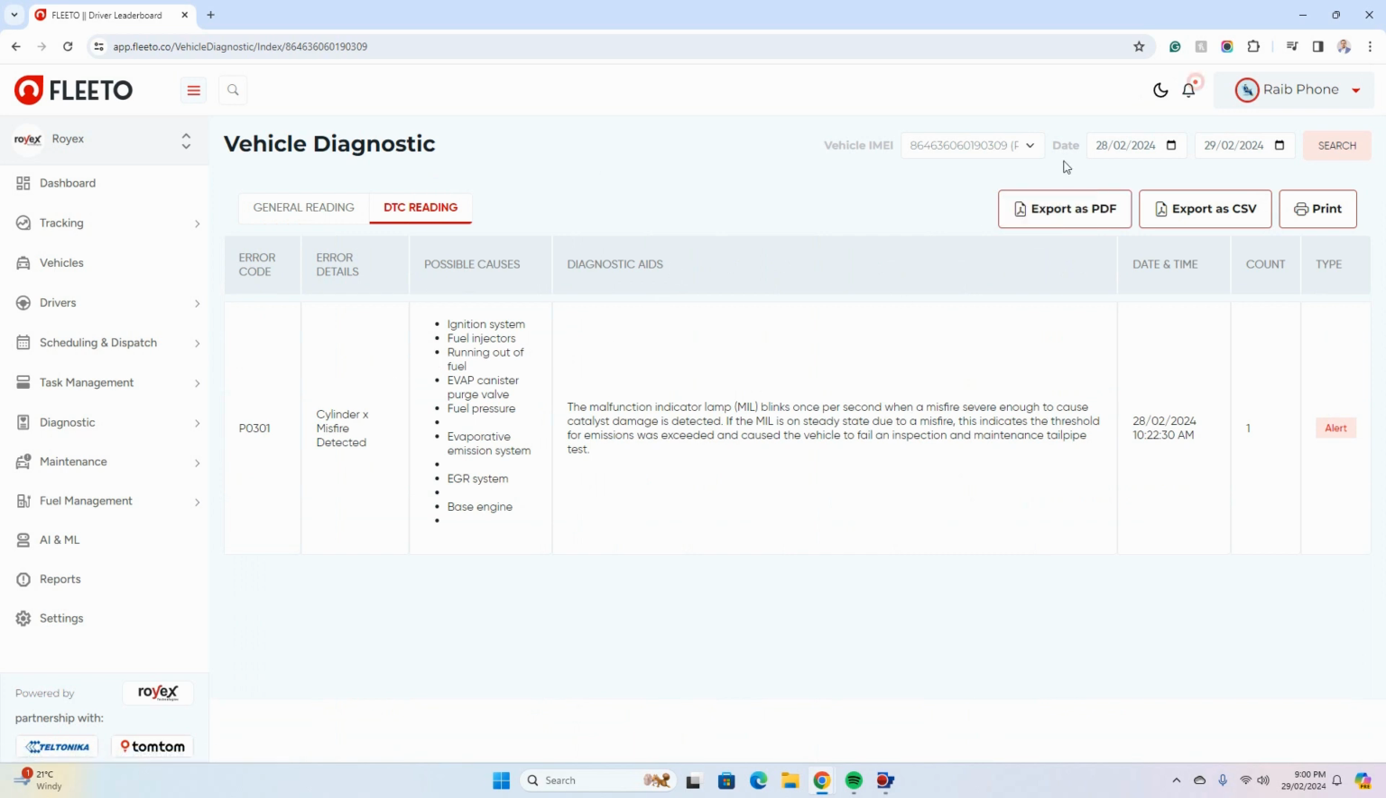This is some other information. For each DTC you can get the error code, what the error means, for example cylinder X means number 1, cylinder 1 misfiring detected. You can see the possible causes, and you also get the diagnostic aids here. So it's a very easy way to see all the DTC errors, their details, and what you need to do at this moment.